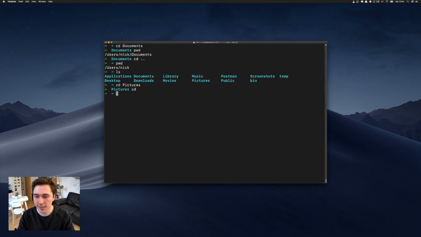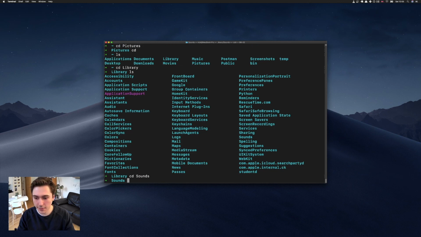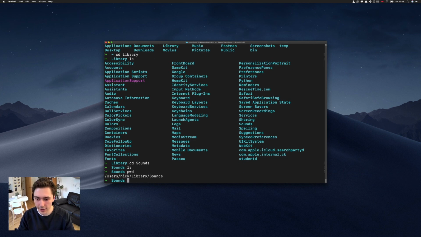I can run cd to get into my home directory, then I can run ls to see where I can go. For example, I can go into my library directory. So I will type in li and then tab. Then I can see all of the possible places I can go. Let's go into, say, sounds. And now I can see where I am. If I run pwd, I am in users/nick/library/sounds.